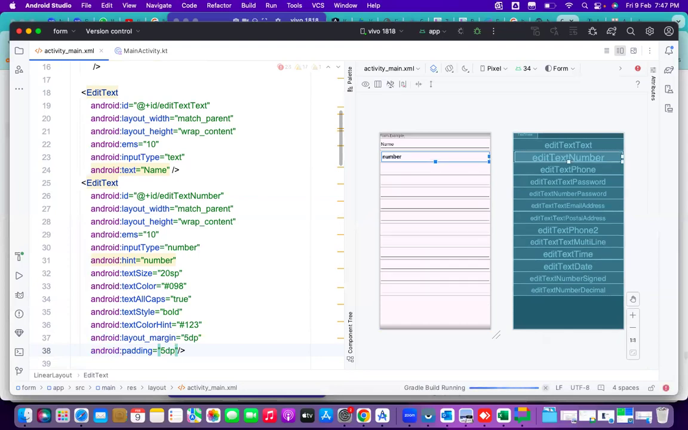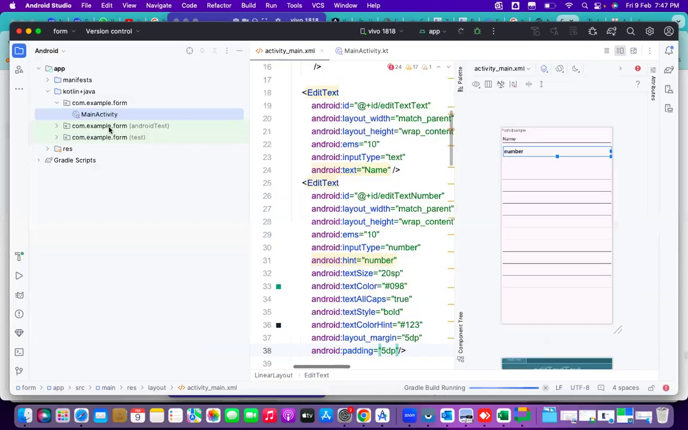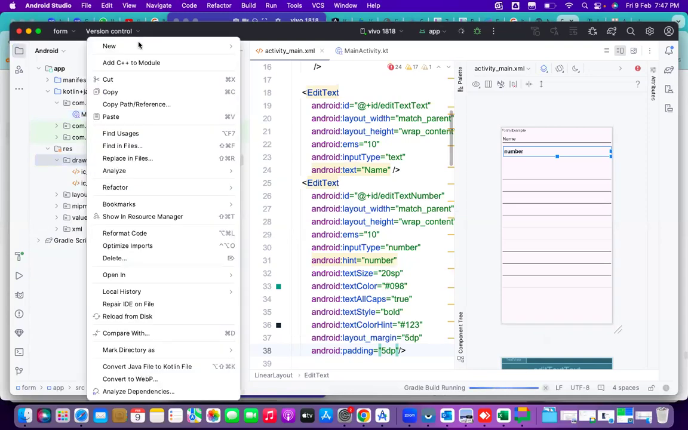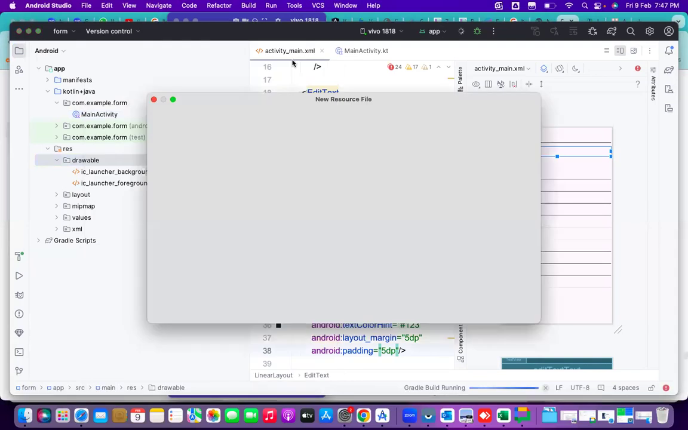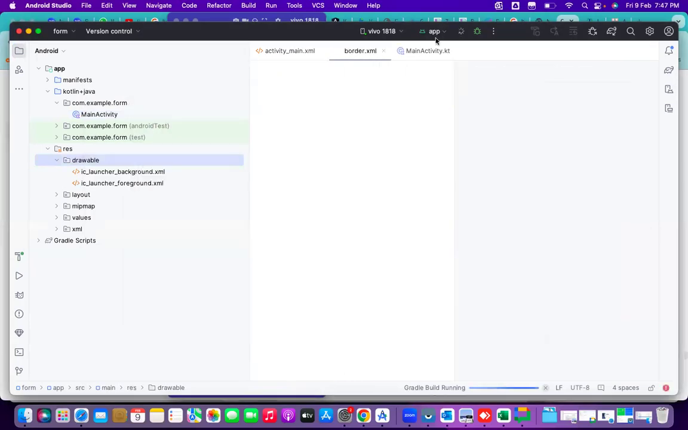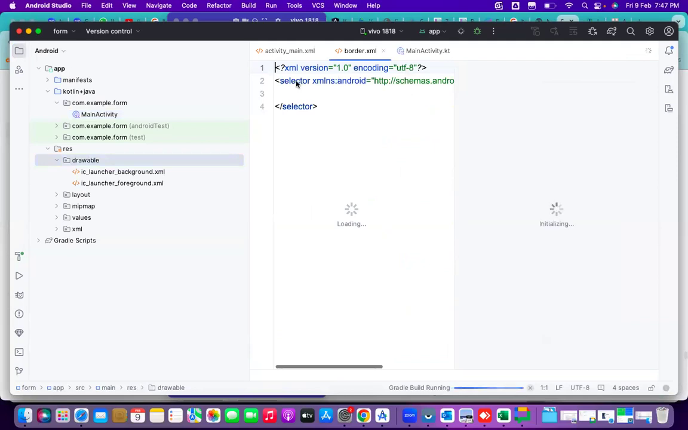Apart from this, we can apply one more. I want it to look like a rectangular box, with some border. Like last time, we already created the border, right? That also we can create here. In the res drawable folder, we can create one new drawable resource. I'm creating it as border. Here this will come by default as a selector. This we will change to a shape.